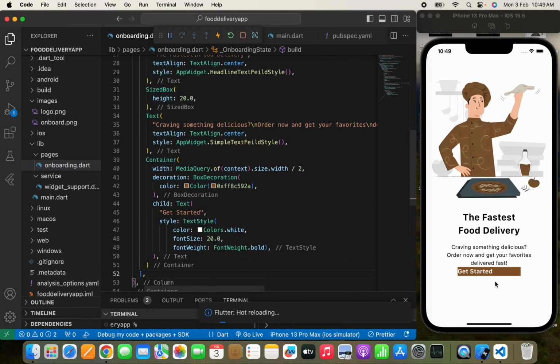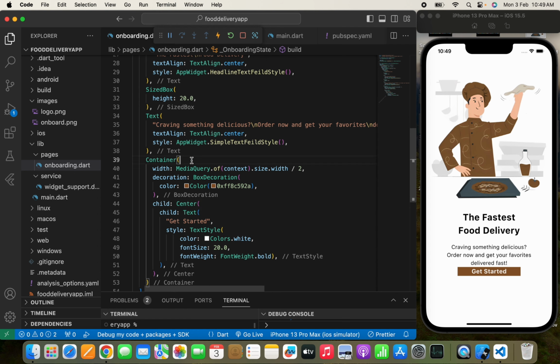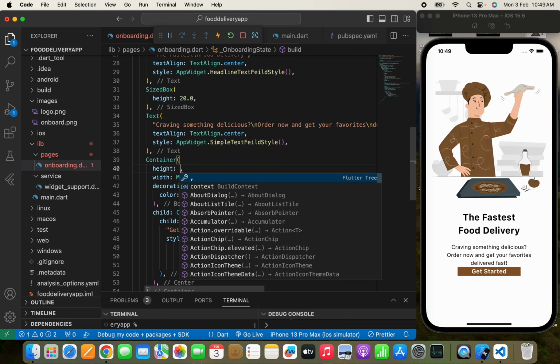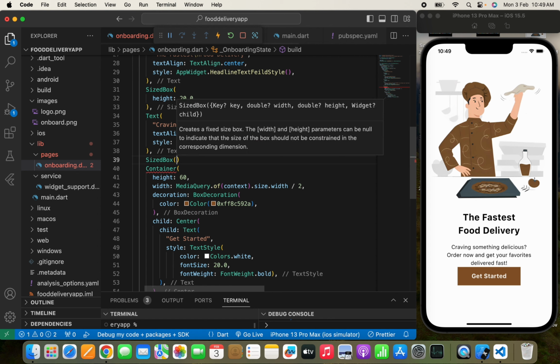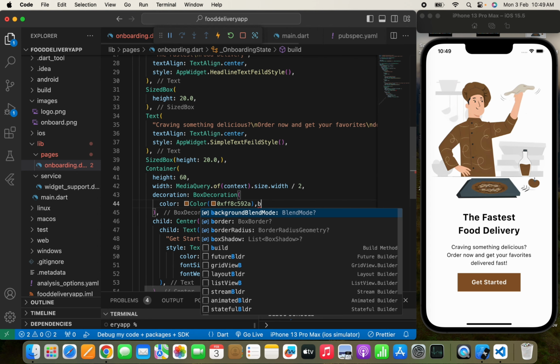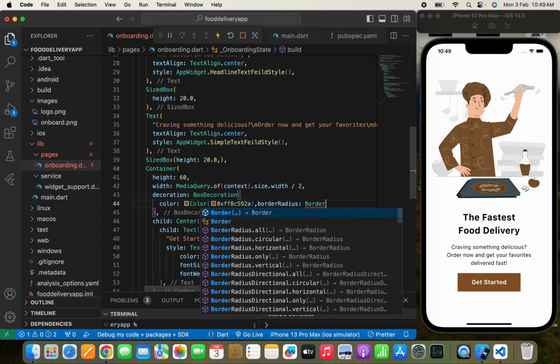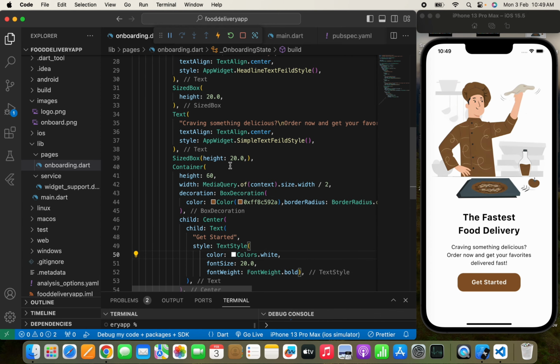Now I need to center this text in the container, so I'll wrap it with a Center widget, and here I'm going to pass the height. Let's pass the height up to 50 or 60, I guess. Yeah, 60. Now I can pass a SizedBox with height 20.0, so that there will be some space, and here I need to pass a border radius, so I'll write BorderRadius.circular. Let's pass 20. Yeah. So this is the Get Started button that we have created, and by tapping this button, as I've said, we directly move to the login and sign up page.